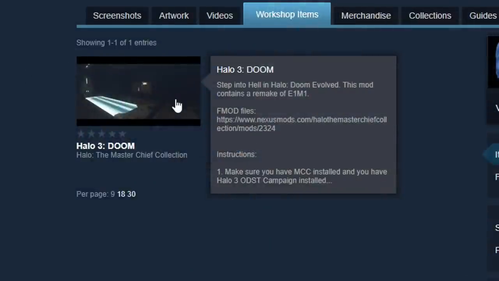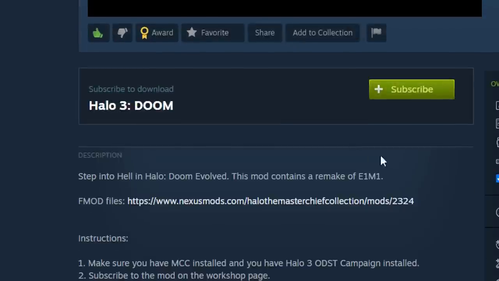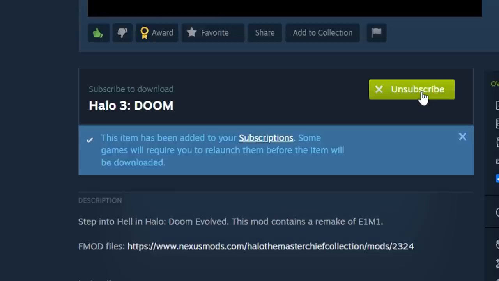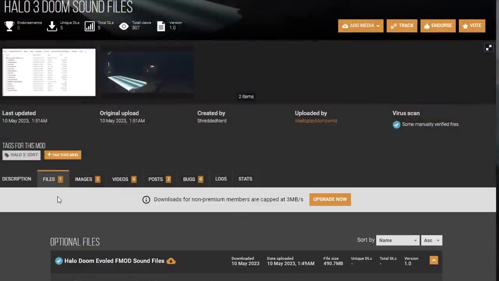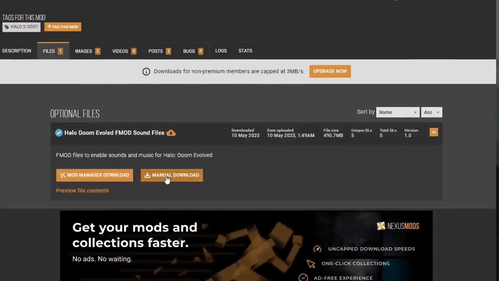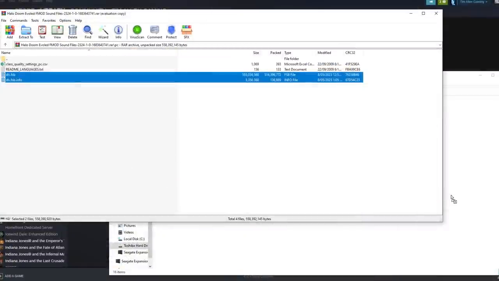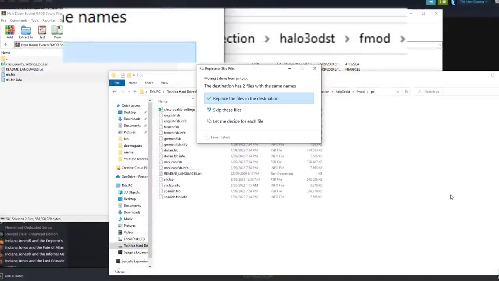If you want to download this map, it's so easy. Just go to the Steam Workshop page and click subscribe. It will download the mod. You need to own Halo 3 ODST on Steam. If you want the music to work properly, go to the Nexus page, download the file, drag and drop that file into your Halo 3 ODST Steam FMod folder.